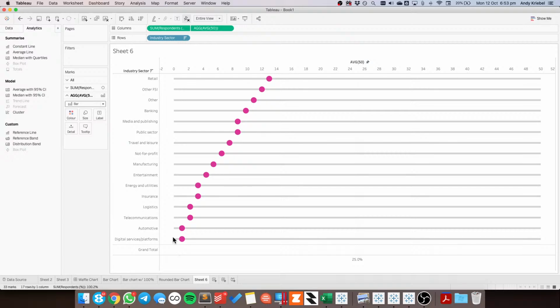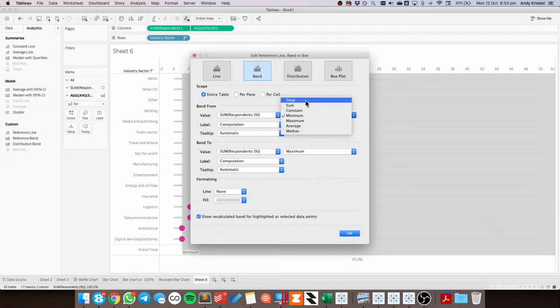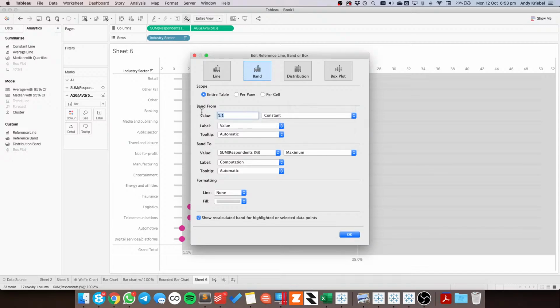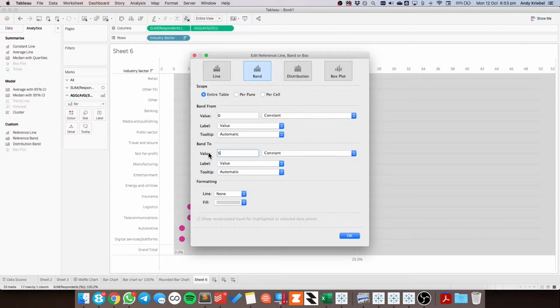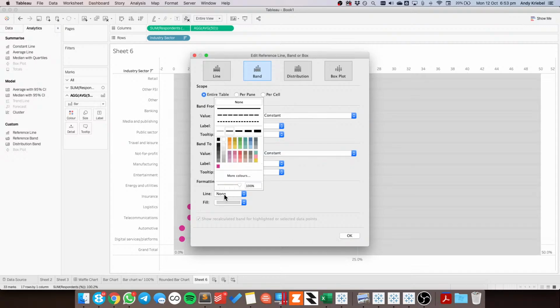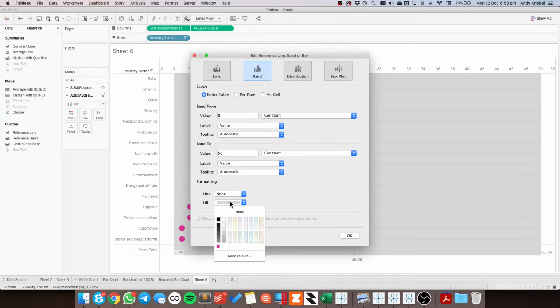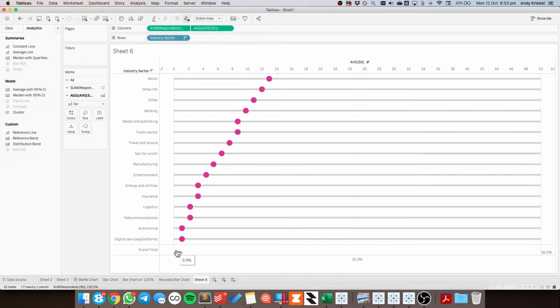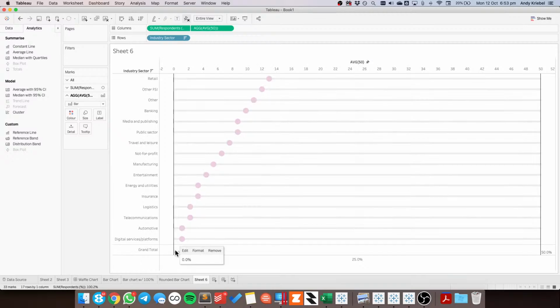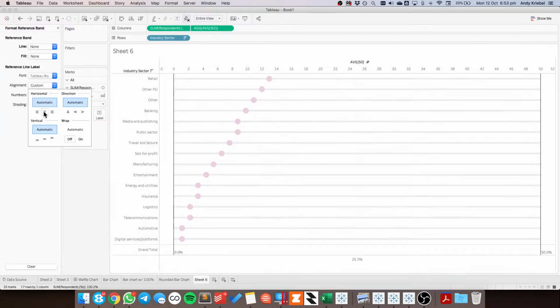blank space down here. And what I could do is put in a reference band for the respondents that goes from, so constant goes from 0 to constant of 50, and I want those to have no line and no fill. And then I could format these, and I'm going to center align those, maybe make them a nice bigger font, maybe 12, something like that.